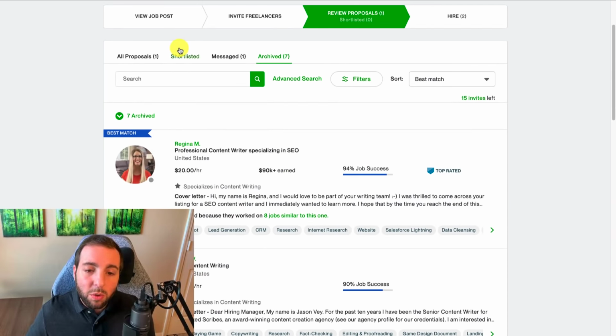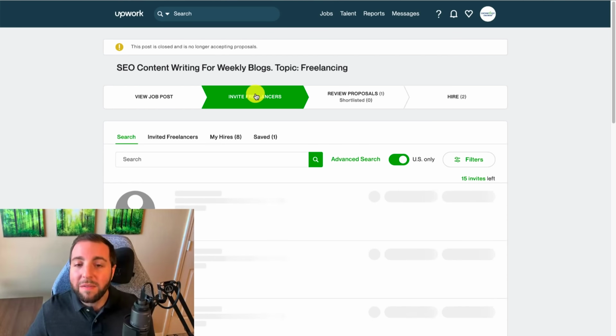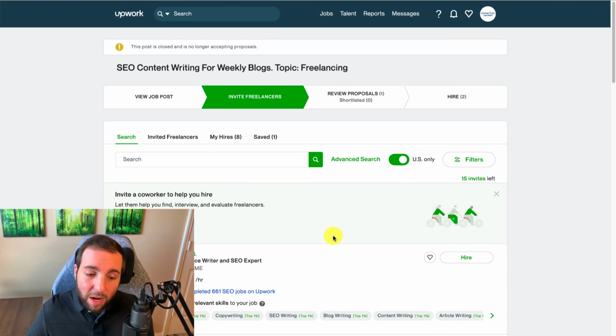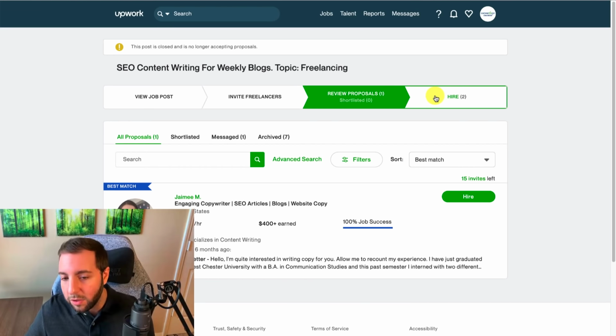You can also do what is called shortlisting different job proposals. That puts them on a short list, and then you also have a list of everyone that you've messaged before. So that's what you want to do. You want to do your job post. You can also invite freelancers specifically to the job post, which is what we're going to get into right now. And then you review your proposals, you have interviews, and then you can hire those clients.